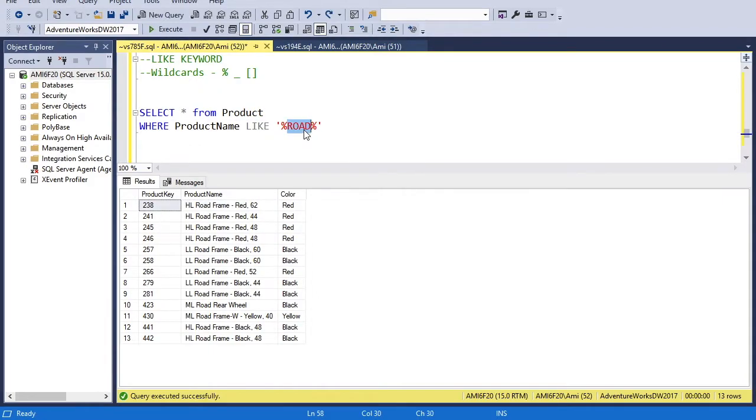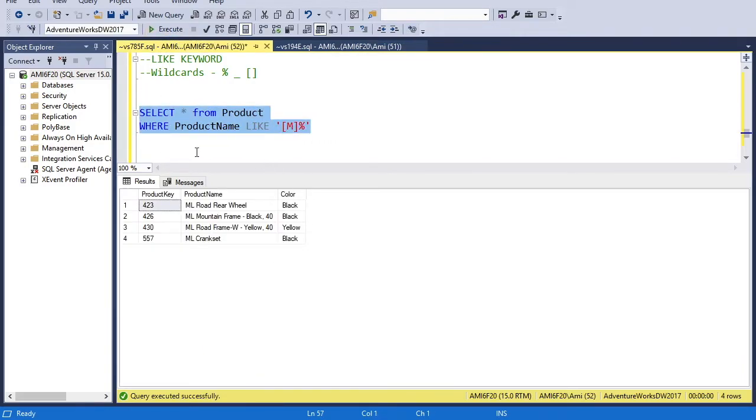Now I want to search out those records where the characters start with the M value. So how will I do this? There is a specific bracket where we can say M. The product name should start with M, and after that there could be any number of string values. And it will retrieve only 4 records where the product name starts with the M character.